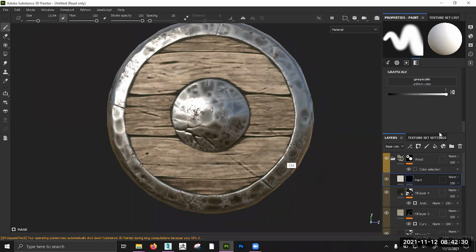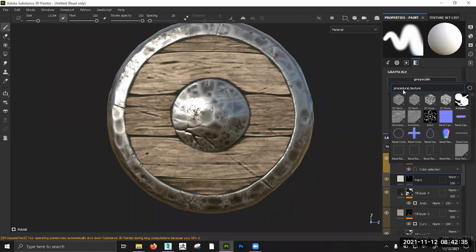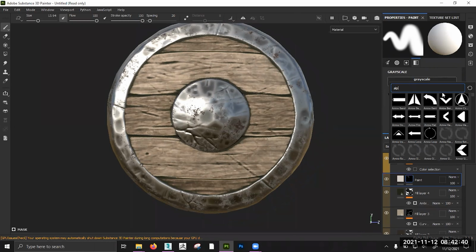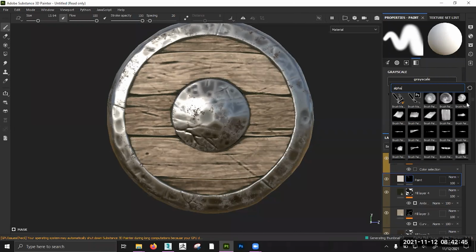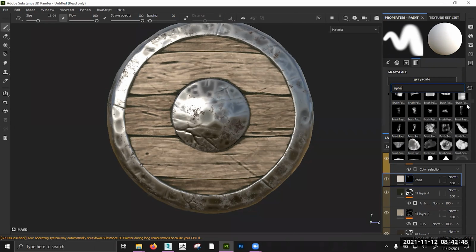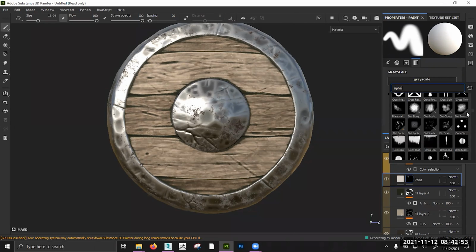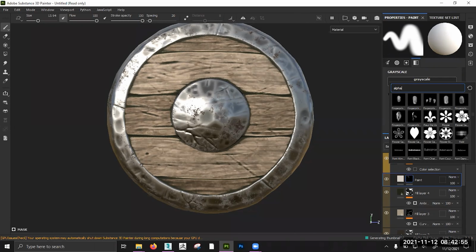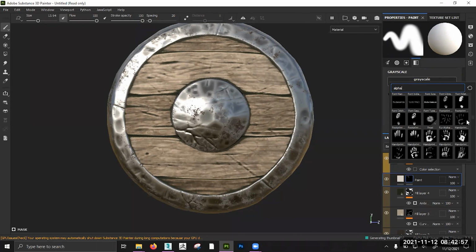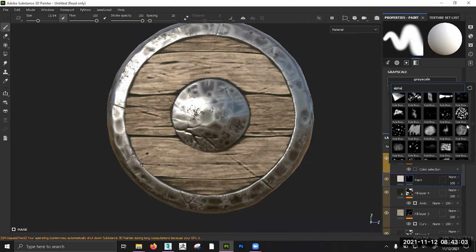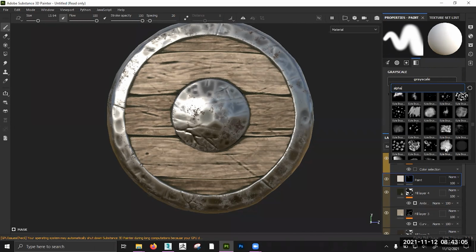I'm going to grab an alpha. So I'm going to go up to the section called grayscale. I'm going to click it. And I'm going to just delete anything that's up here. I'm going to type in alpha. I'm going to find myself a brush that's more like a paintbrush. Probably won't find the perfect thing, but just something that's more blobby-like.